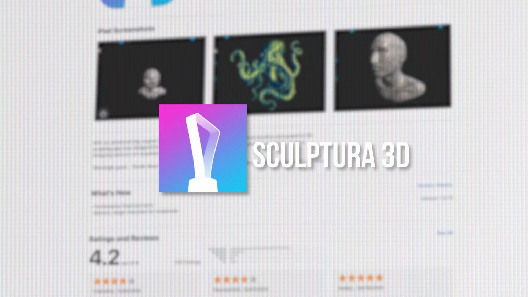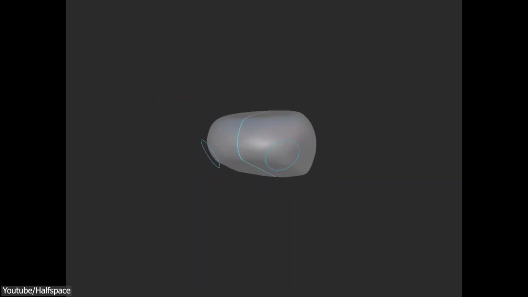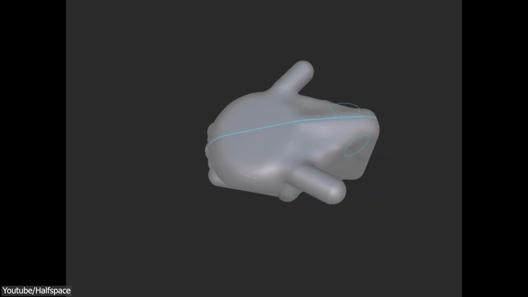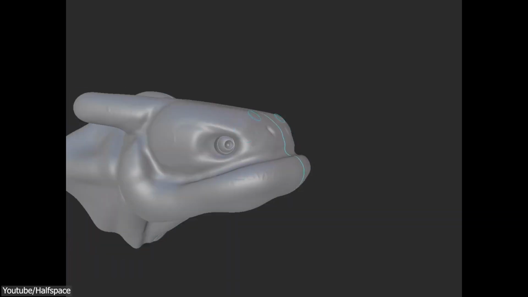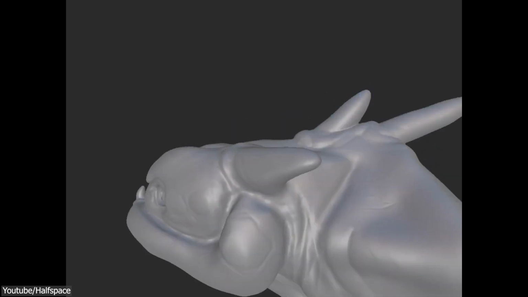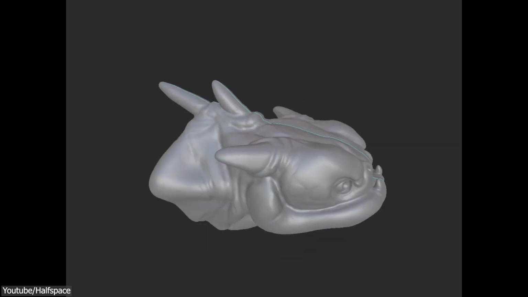Last but not least, we're gonna talk about Sculptura 3D, an iOS app that offers a unique 3D sculpting experience on iPad, because unlike other apps that use meshes and triangles, Sculptura 3D uses a high-resolution clay engine that allows you to sculpt freely and cut holes without any limitations.